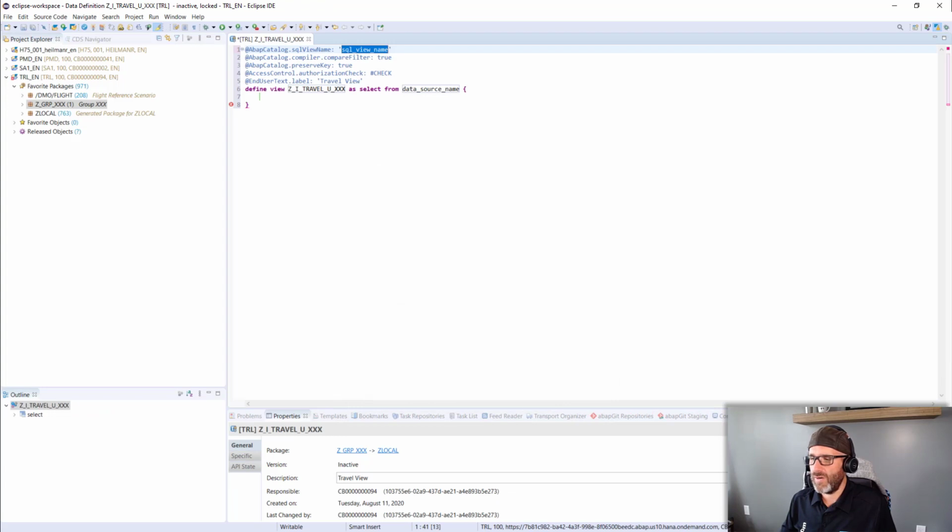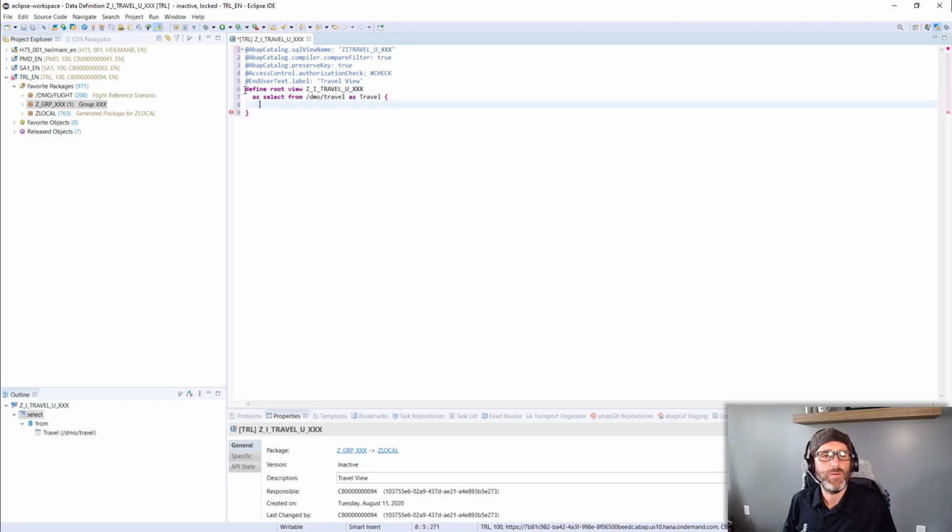In the exercise, this is broken down into several steps, but I'm going to copy and paste the majority of it here. First thing we have to do is update the SQL view name. So let's call it ZI Travel U XXX. And let's go ahead and update the define view statement. So we've put in the keyword root here and said select from the name of our table and an alias as travel.